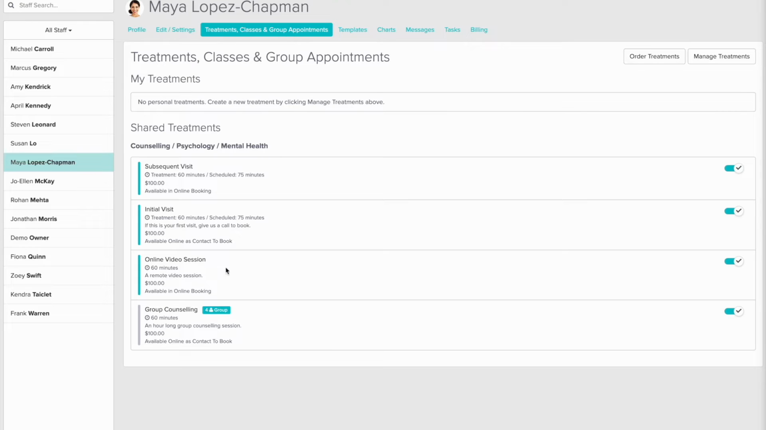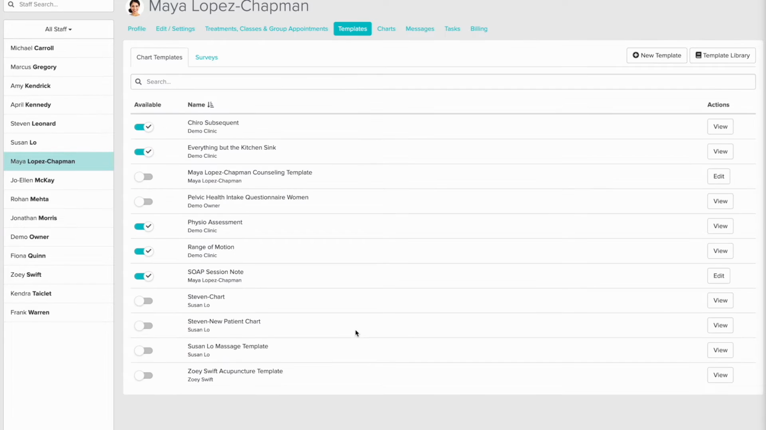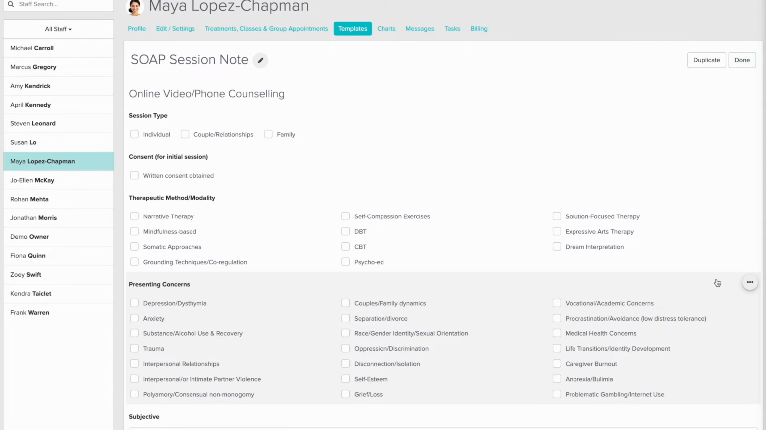And if you look at treatments, these are all the treatments that she offers. You could add and take them away. And on the right, you could see that you can make them active or inactive. And a good old SOAP note. If you're a mental health professional, you've definitely heard of this one. So you could click edit. And as you can see, there's check boxes, individual, family.